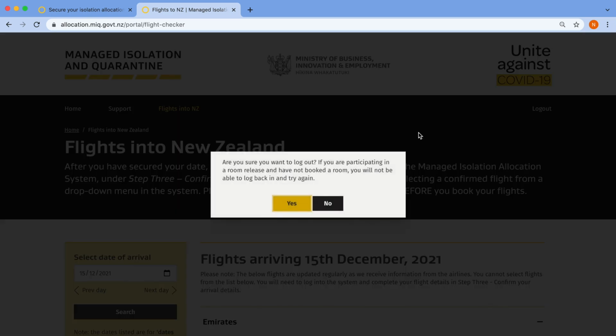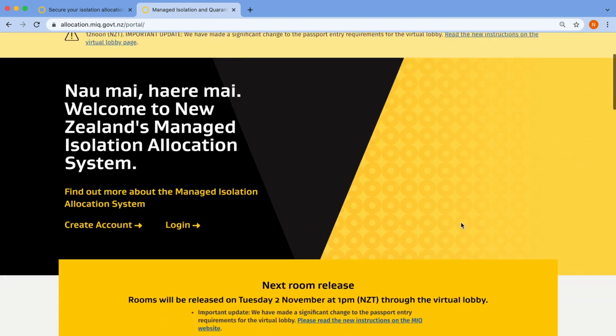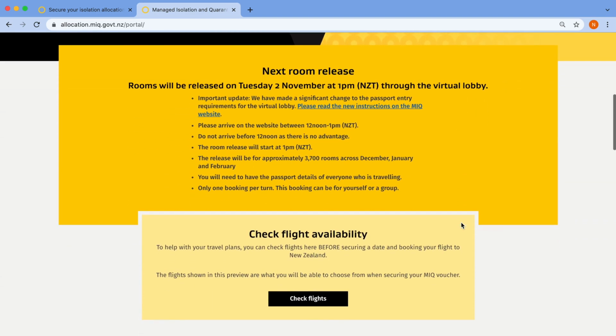The date and time of each room release is listed on the homepage of this website. To ensure a smooth experience, please arrive at the room release knowing your account is set up and ready to go, and you have an idea of what dates you could arrive in New Zealand on.